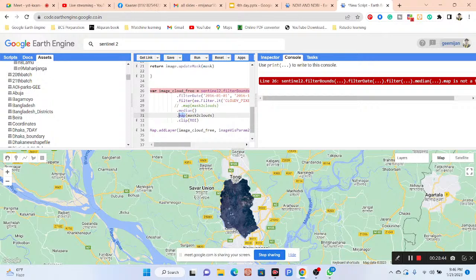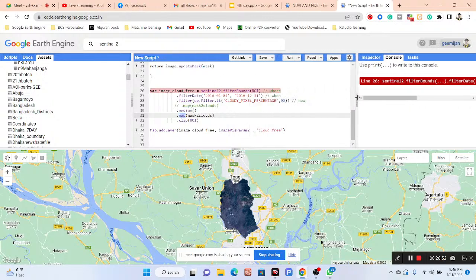So why do you use the map function? You use it so that the cloudy pixel values of all of the images will be removed. You can see when you create the median, it creates only one median image. Then if you use the map function, it does not work. So I need to use the map function after filtering, on all of the images.